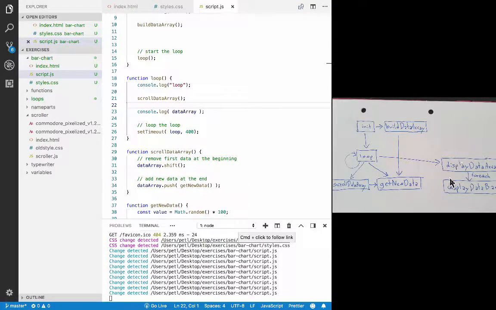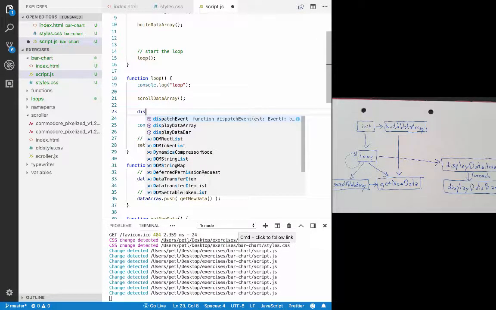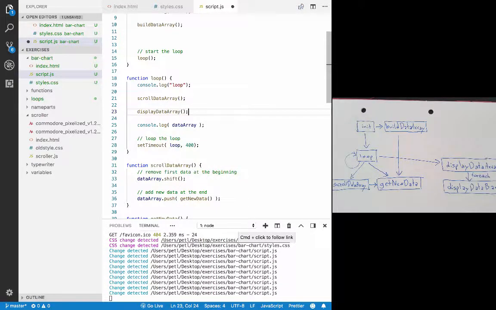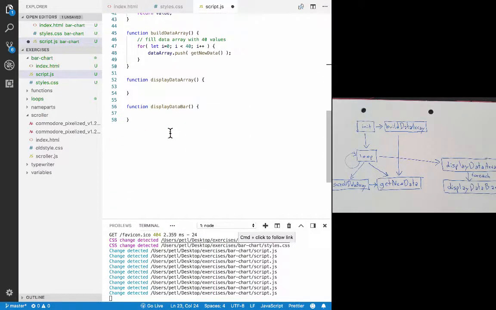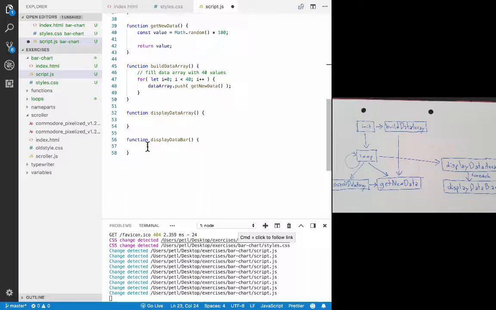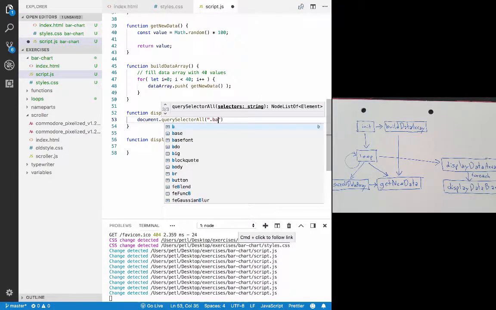Now I just need the display part so that I can actually see something happening in the web page itself and not in the console. So I'll start by calling the display data array function from inside the loop, and then I have to make a decision. Should I try to display one data bar at a time or do them all? I'll do them all. So document query selector all should select all the bars, every bar in bars. Yes.